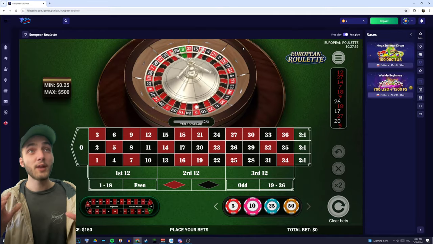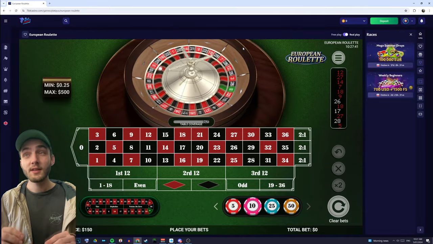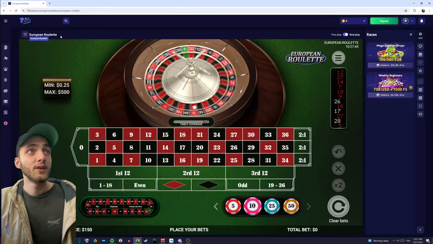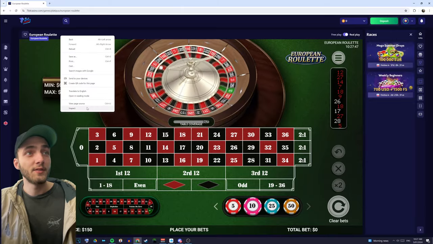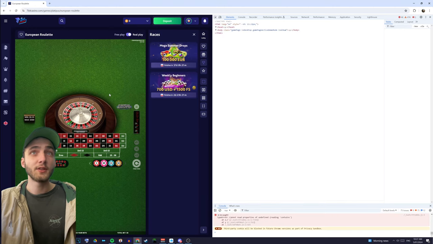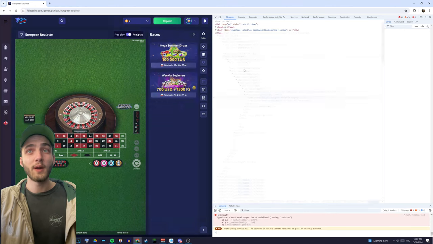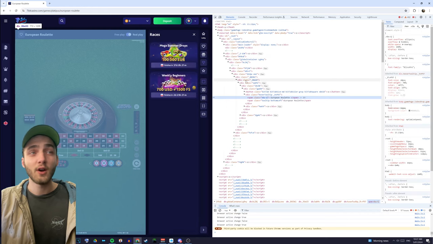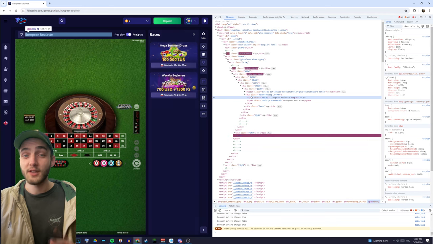Okay, so once you're in Platypus European roulette, you want to come up to here where it's the European roulette, right click and go inspect. What that's going to do is bring up the source code of the web page. You can see all down here the different parts that are highlighted. They're the sections that correspond to that section of code.